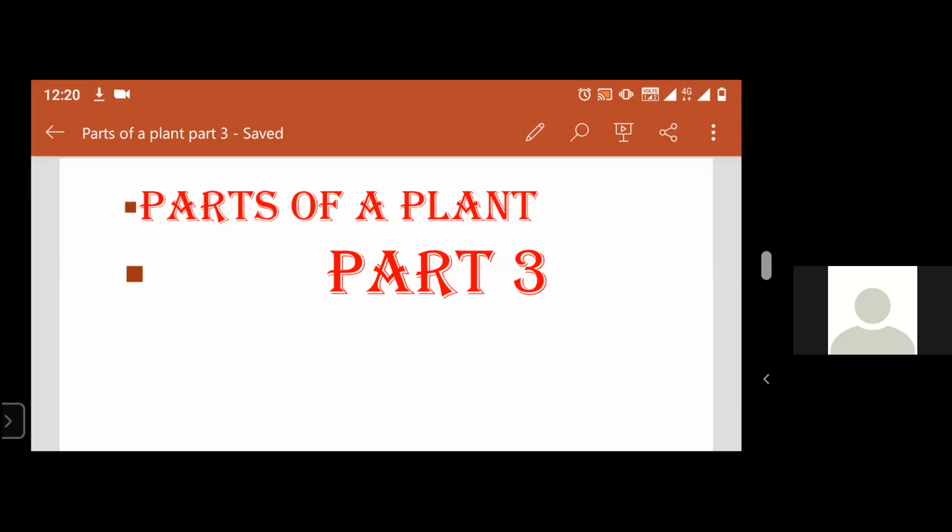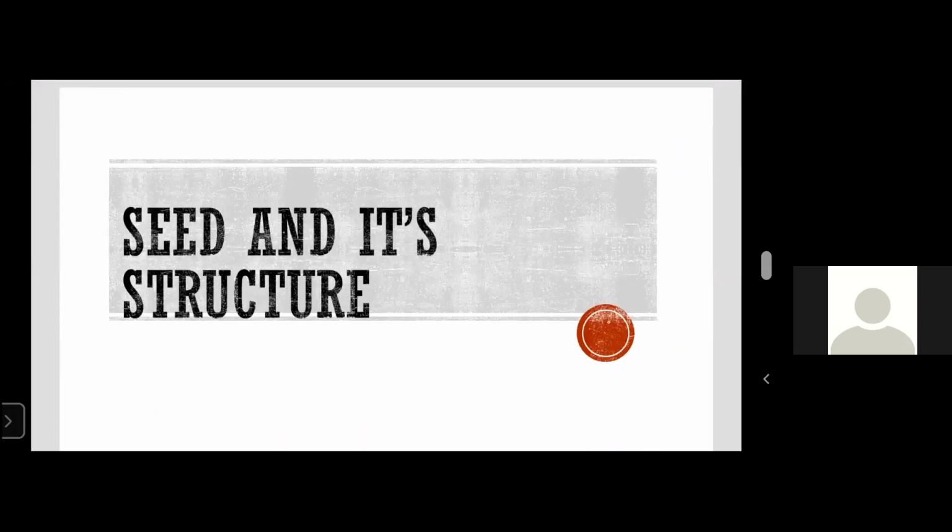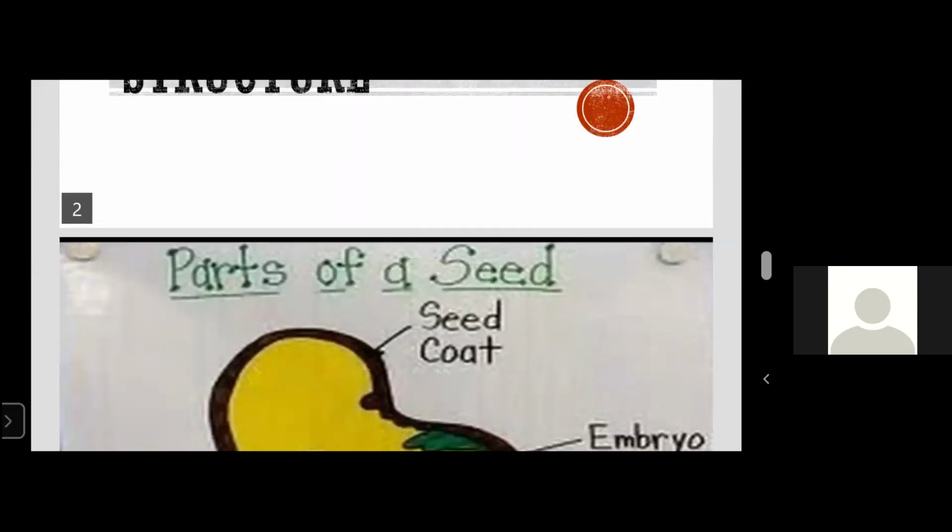Today we are going to continue our lesson 2, Parts of a Plant, Part 3. In this we are going to learn about the seed and its structure. In the previous class we have seen the leaf, its parts and its functions, right? So today we are going to learn about the seed and its structure.